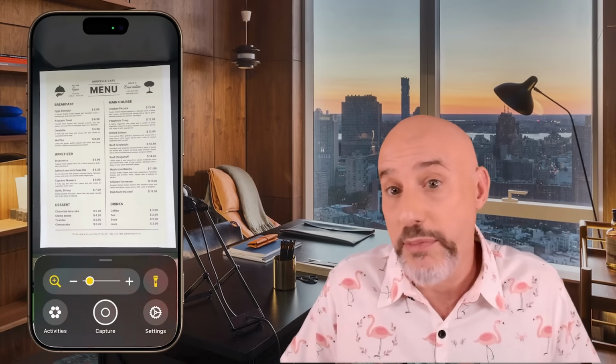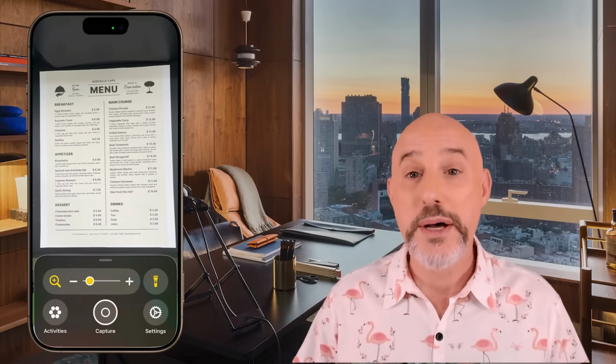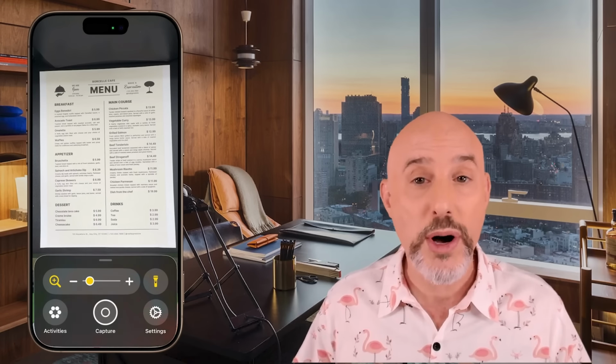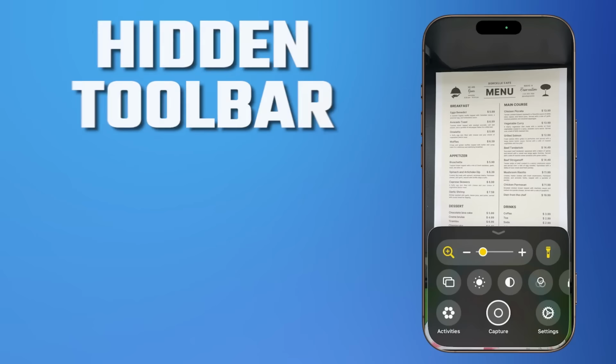These are the easiest, most basic tools of the magnifier, and for most people, they're all you need. But you're not the average user, and neither am I. So let's kick it up a notch and let's learn about the hidden toolbar and the advanced features.